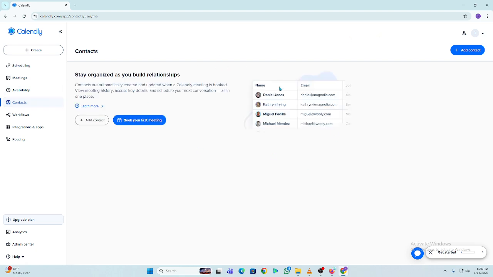So that's how you fix Calendly double booking problems. Once everything is synced correctly, your schedule should stay fully conflict free.